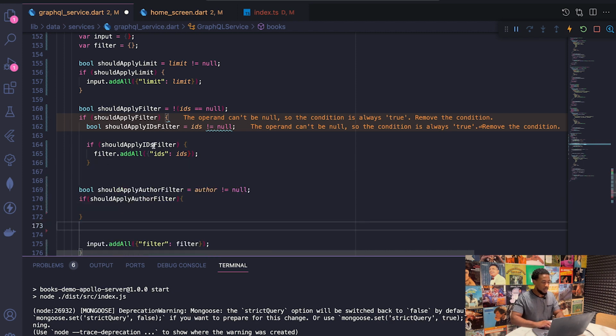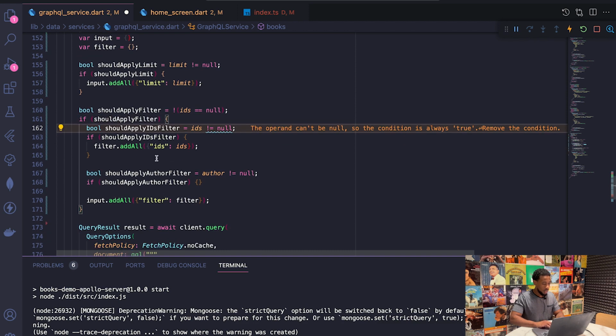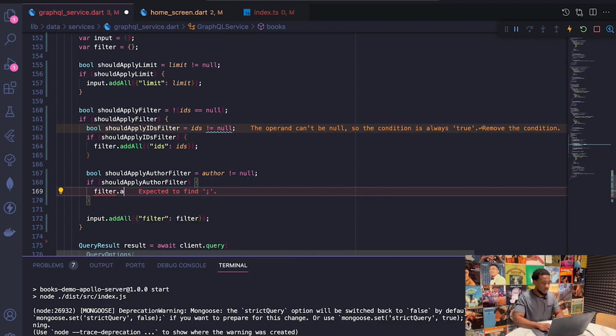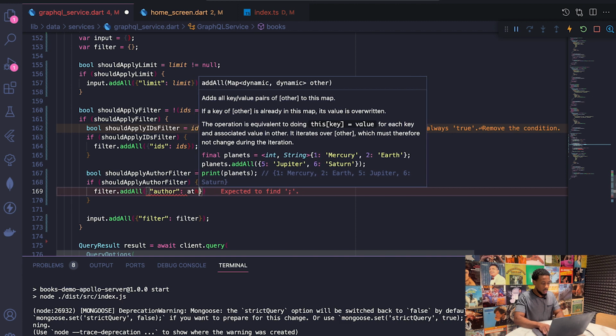So we're checking up top for the IDs. Okay, author does not equal null. Yep. filter.addAll, author key, author value.